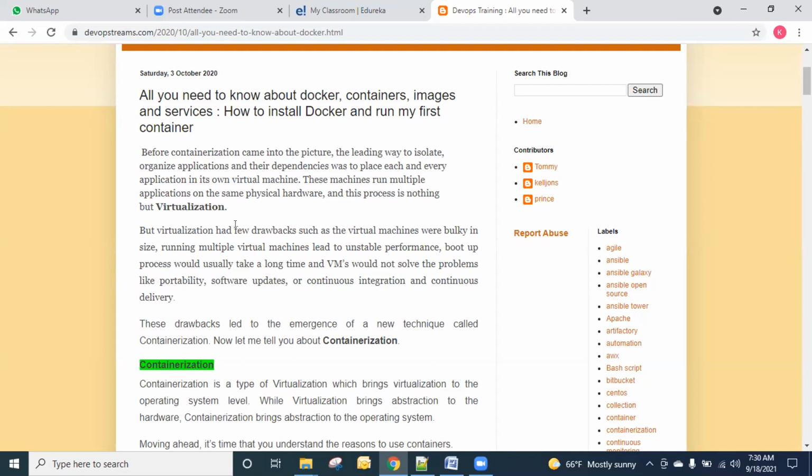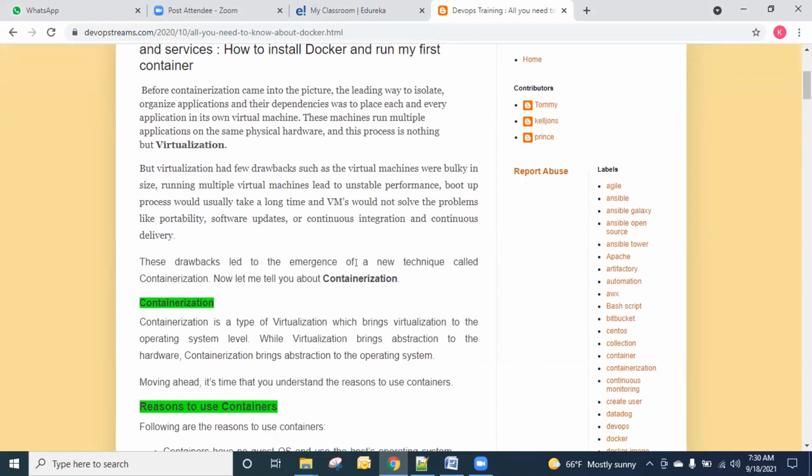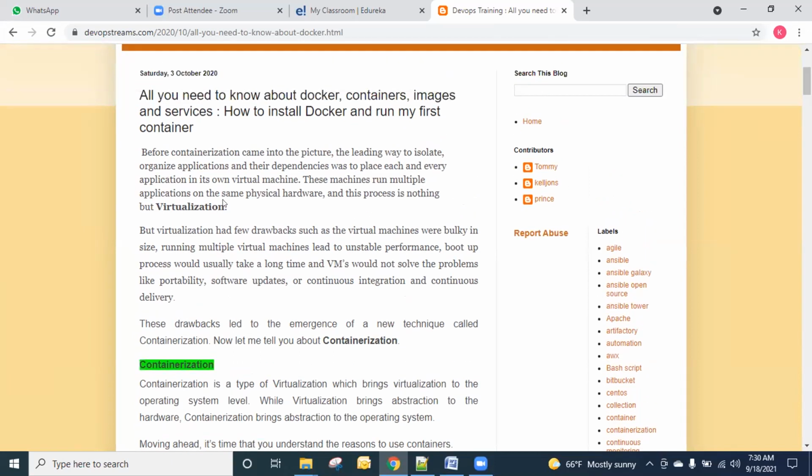For instance, I ask, can you explain virtualization to me? Then containerization as well. I just want to hear the keywords. Once you tell me, I say okay, fine, go to the next question. So please take your time. It's not difficult at all.